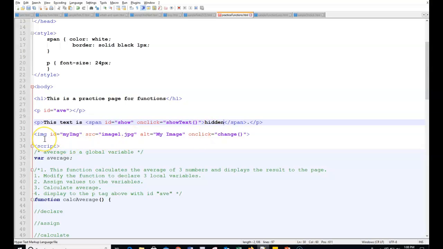And then the last item is the image tag. It has an ID. It does have a source file. I did provide you with a couple of image files. And again, on click, you're going to call the function change. So when the user clicks on the image, something is going to happen.